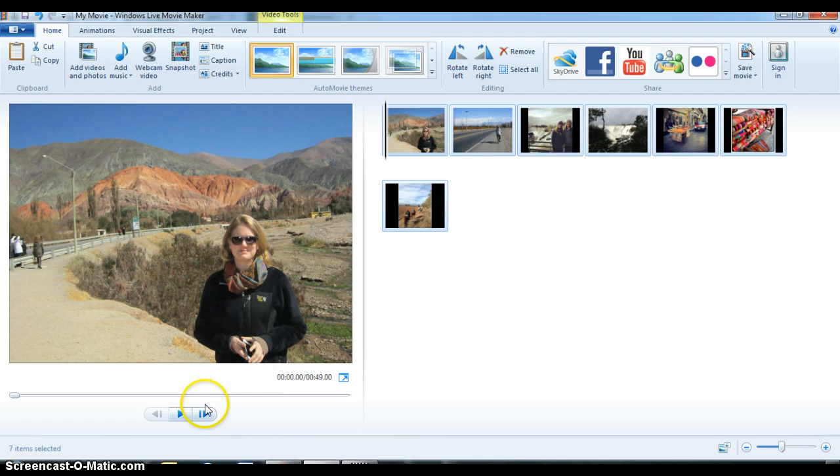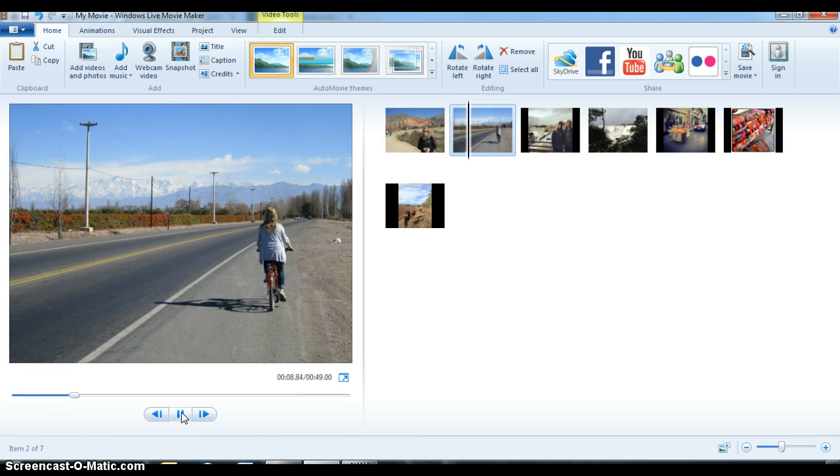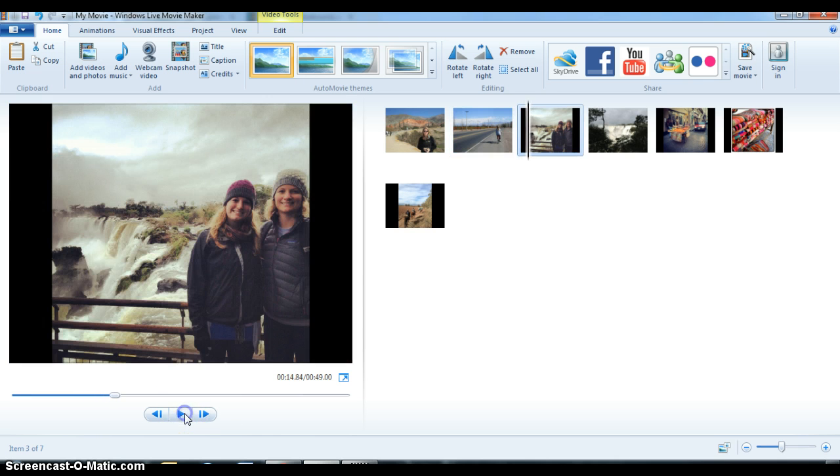So at any time, I can click play on the left and see where I'm at so far. And by just adding photos, I have basically a slideshow of images, just kind of scrolling through them, and I can pause it and continue to work on it. So at any time, if you want to see what you've done, you just click play over here.